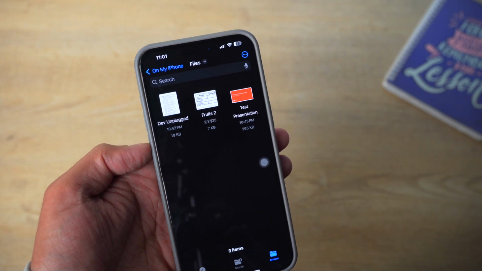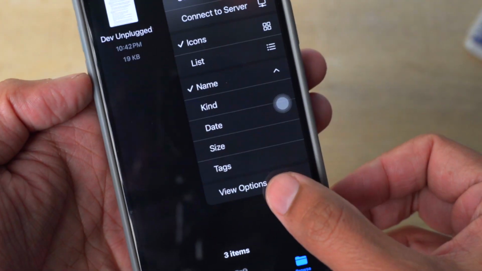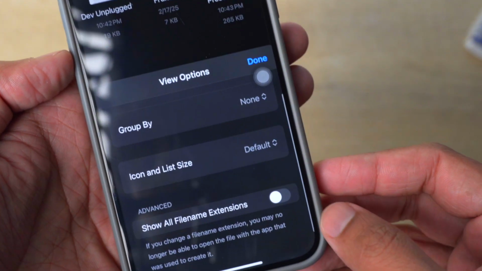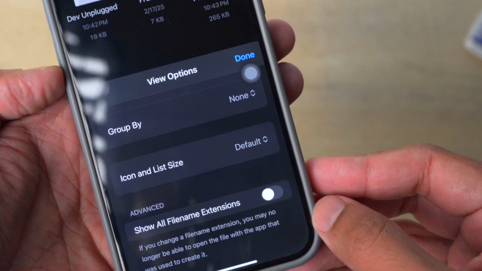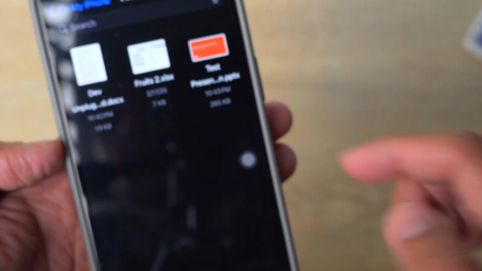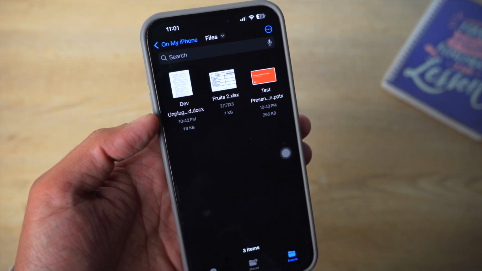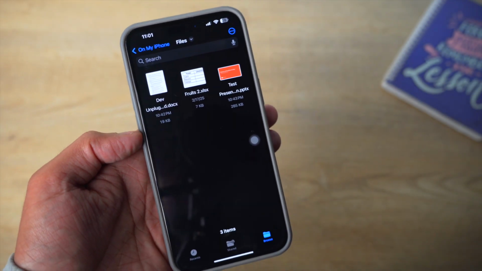If you have multiple files and you don't see the file name extension, just click on these three dots on the top right, click on view options, scroll down and enable the option show all file name extensions. So in this way you know which is a Word file or an Excel or some other file. So here I have this dev unplugged docs file.